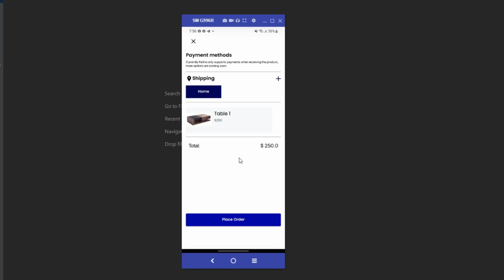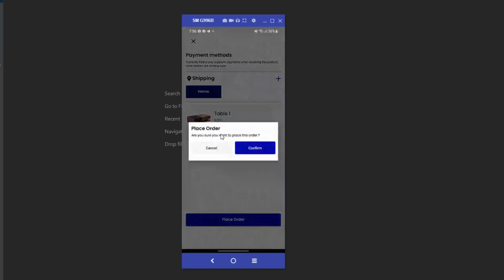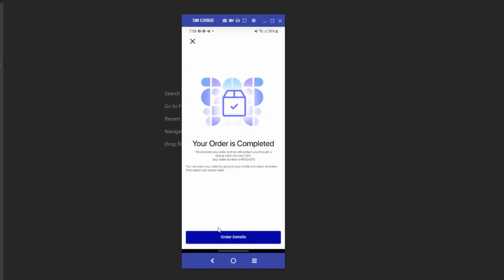And then, as you can see, we have the total price of this order. We have the products of this order. Then we can place our order and then click on confirm. Now, as you can see, this order has completed and we have our order number here, which is 642-4812. We have this message.